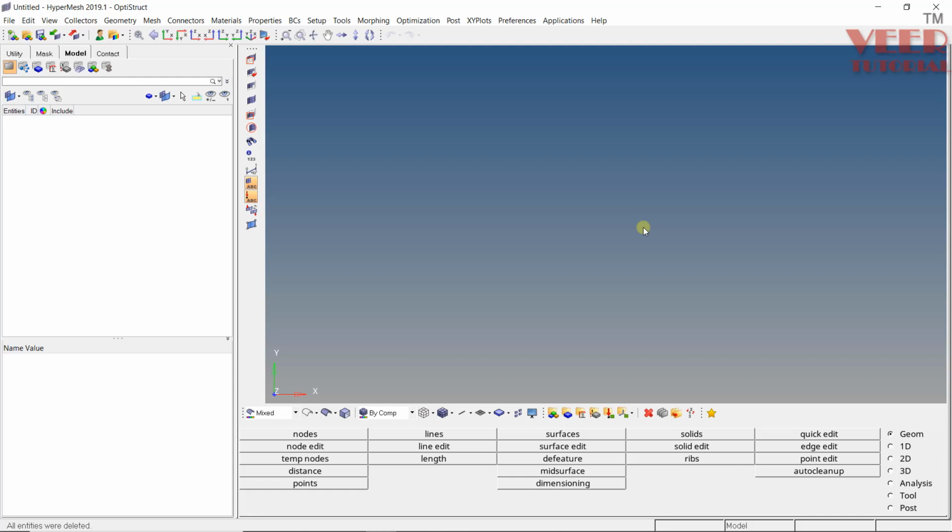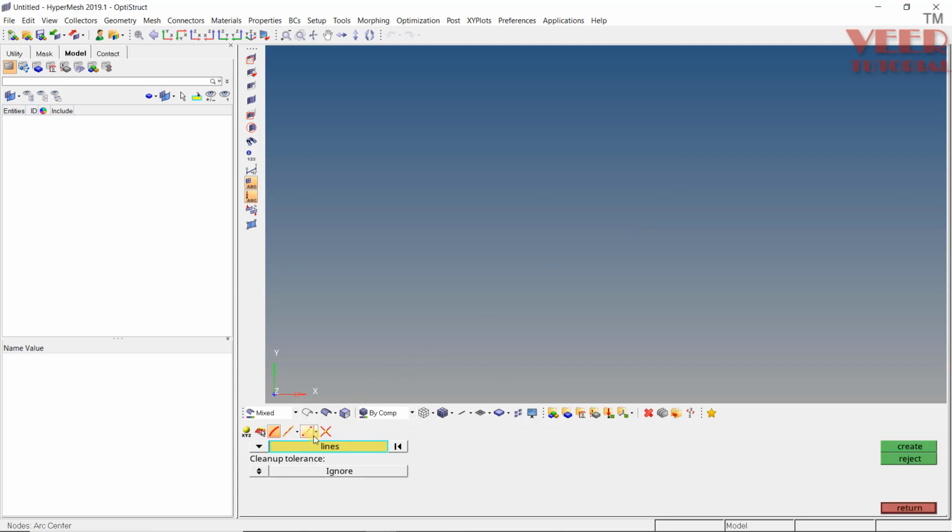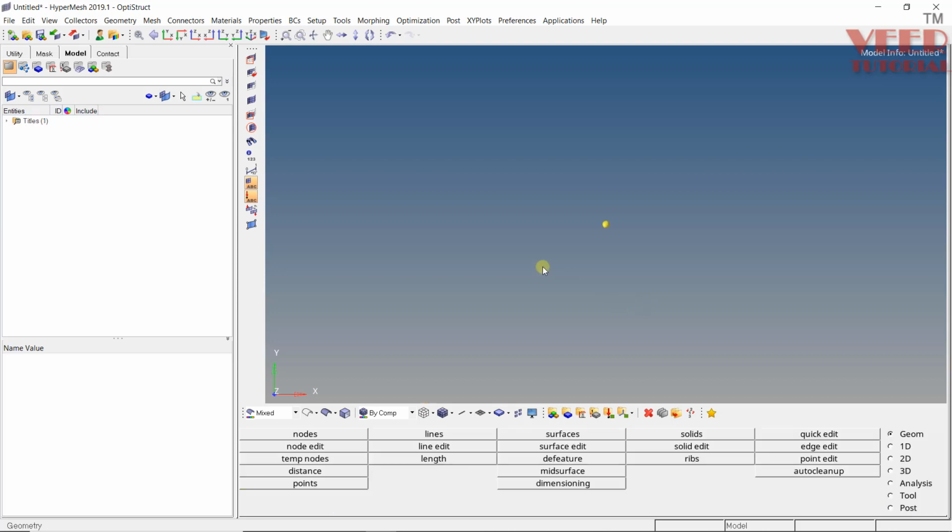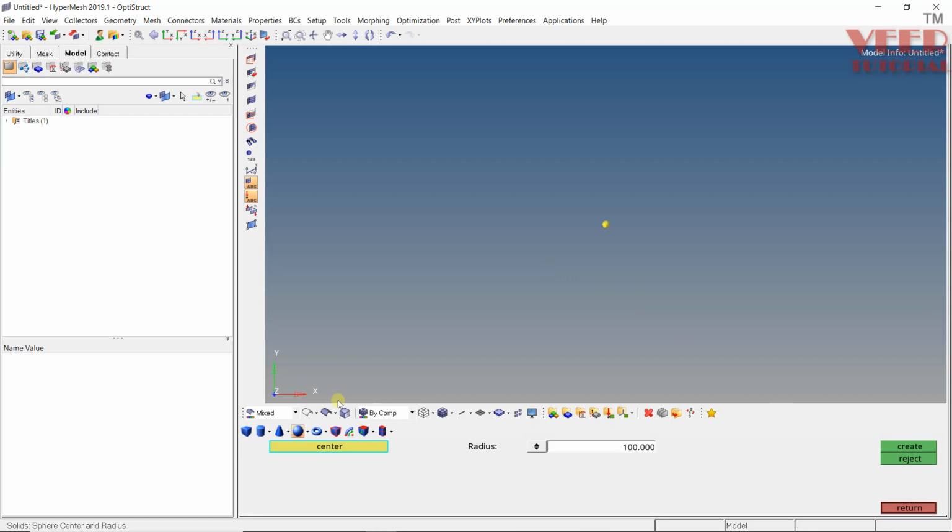So first of all, let me create the body. To create a sphere, we need a center node. So here I will go to node, go to XYZ, insert 0 0 0 or any coordinate, and create. Press F for the fit, and then go to solid, go to sphere, sphere with center and radius. So this node will be the center. Let's say I'm making a bigger sphere, with a radius of 100. Click on create. Press F.